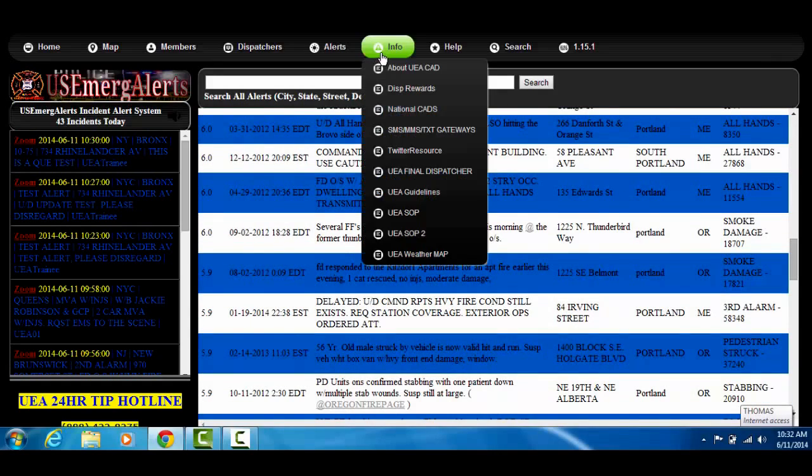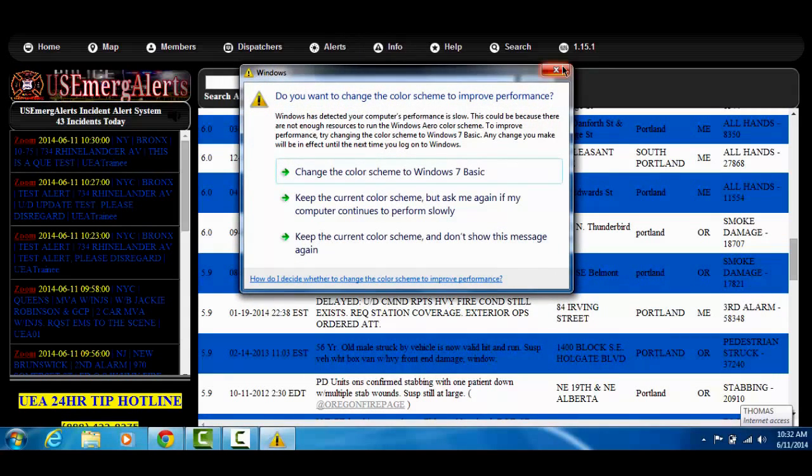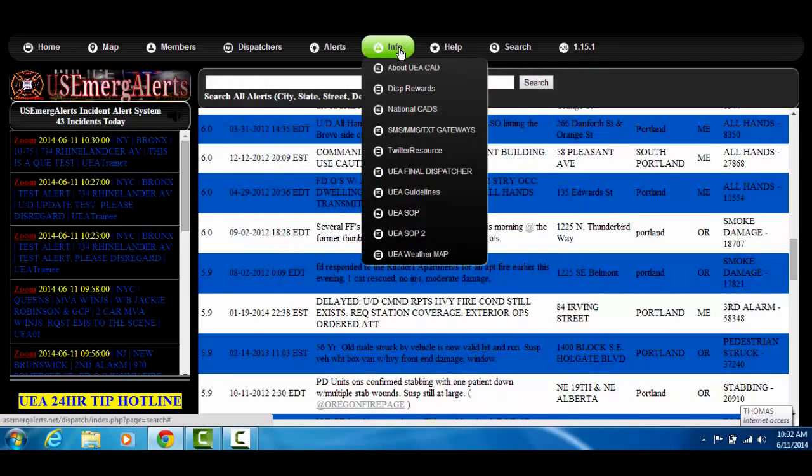Okay. The next tab is your info tab, which has a bunch of information. You can go ahead and look through everything, but the main things that I would like you to look at on the info tab are the UEA guidelines, UEA standard operating procedures, and the UEA standard operating procedures 2. Those are two main things I would like you to take a look at. Please review them, get to know them. If you have any questions in regards to them, feel free to ask any of the administrators.